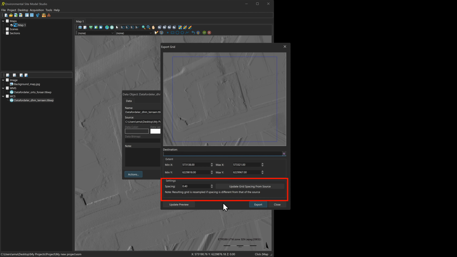On the bottom we see spacing settings. This shows the size of every pixel from the scan. Right now it is 0.4 meters. We can manually increase that number, but by doing so we will lose the detail of the terrain model. This is usually done in projects that have huge areas to decrease the amount of computing power needed to load the model. Let's set the destination for our grid.